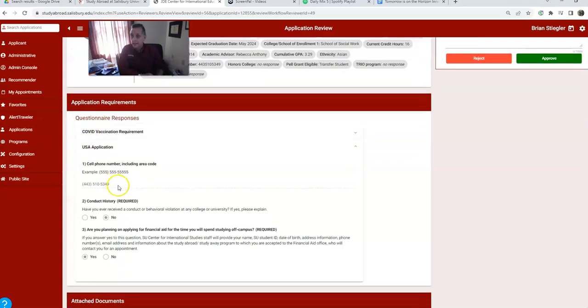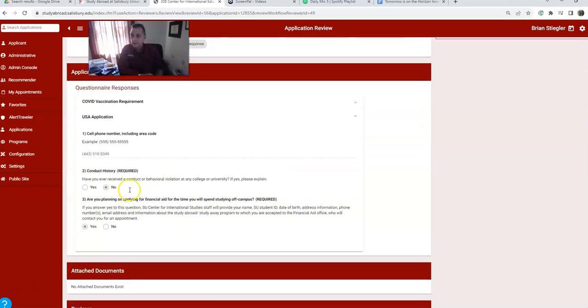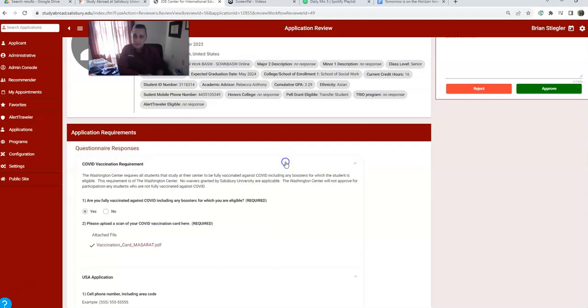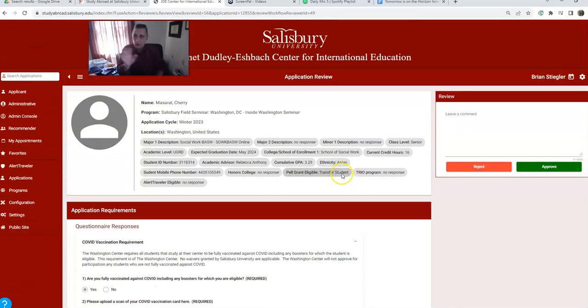Here are the application responses. This particular program doesn't require an essay. This particular program requires a COVID vaccine. Not all do; Salisbury doesn't require that, but the partner does. These sorts of things. And then you approve or you reject.